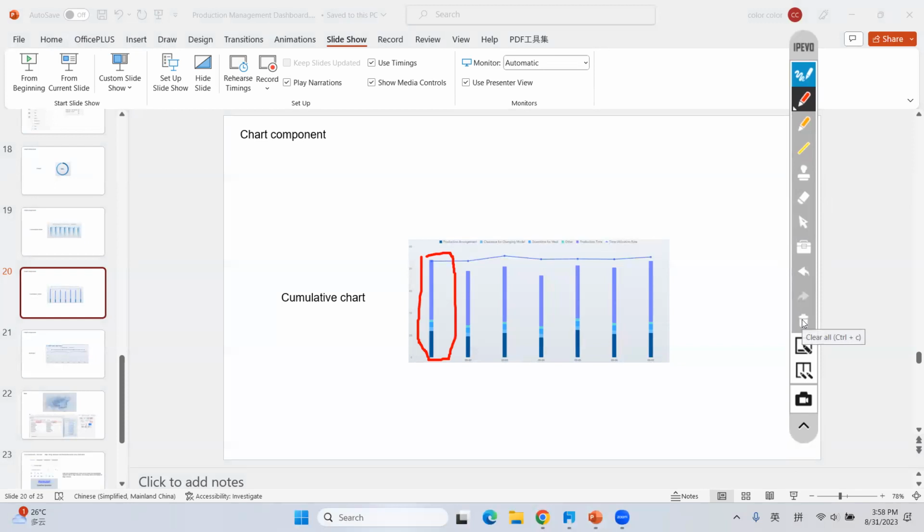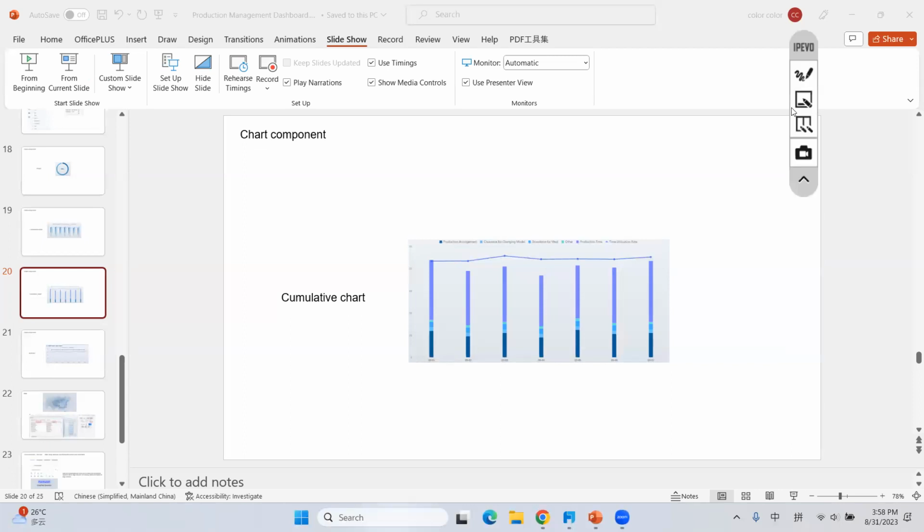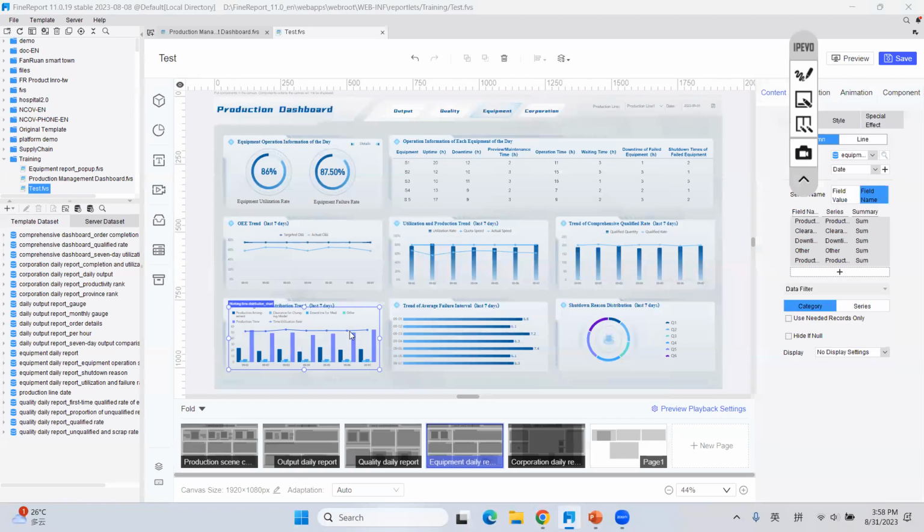So we can intuitively see the proportion of each series, right? Okay, so let's see how to make the columns, or how to make the series, cumulative. Here, these columns are series, right?